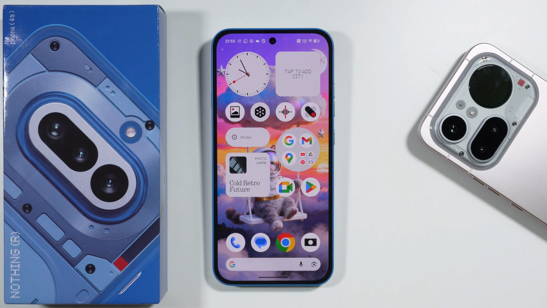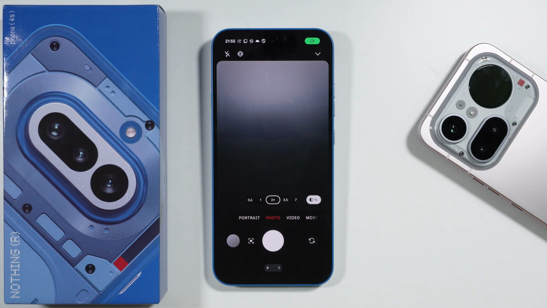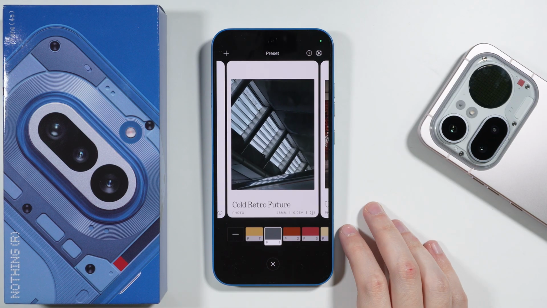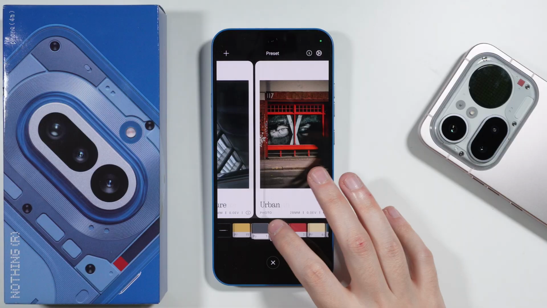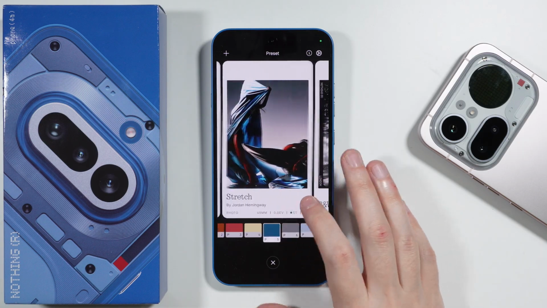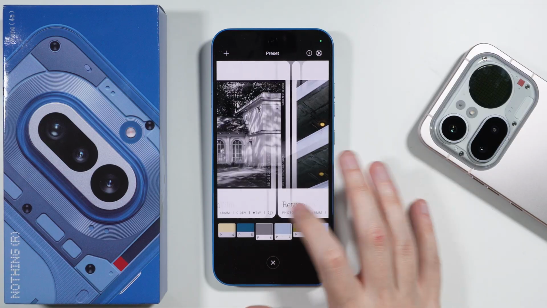If you want to use camera presets on a Nothing Phone 4a or 4a Pro, first we need to open the camera. Now, for example, in the photo mode, here at the bottom we have the current preset. You can actually tap on it in order to take a look at all of the presets that you have available on your phone. So as you can see, we can scroll through the list of many different filters that we can easily use on our phone.